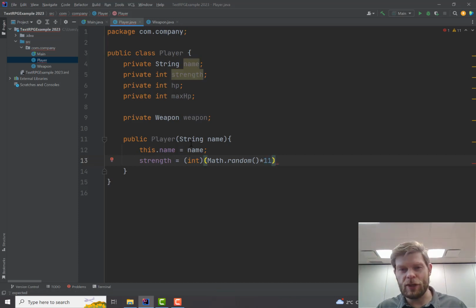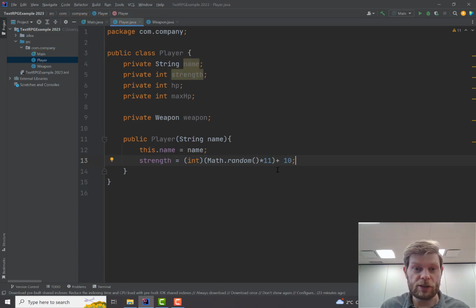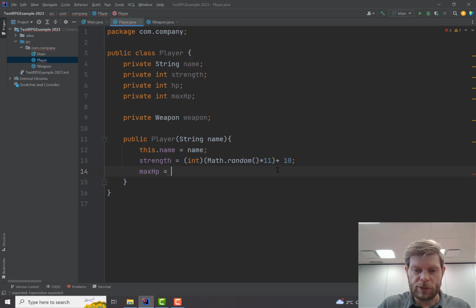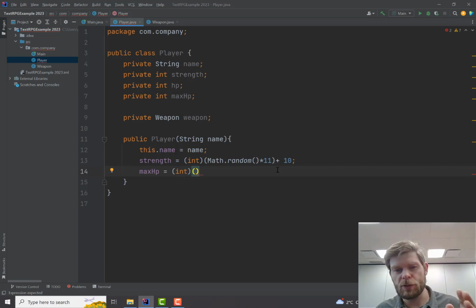And then I want to shift it up by 10, because by default this will give me a random number between 0 and 10. So I just want to increase that by 10. And so now I've got a random number between 10 and 20. Beautiful. Let's say I want my max HP to be something similar, except I'm going to say my max HP should be between 20 and 40, let's say. Between 20 and 40, we have 21 different possibilities.